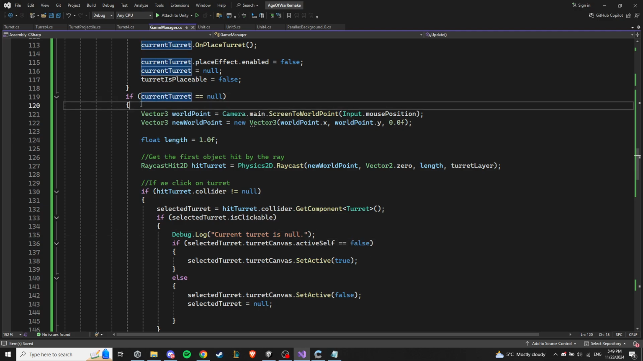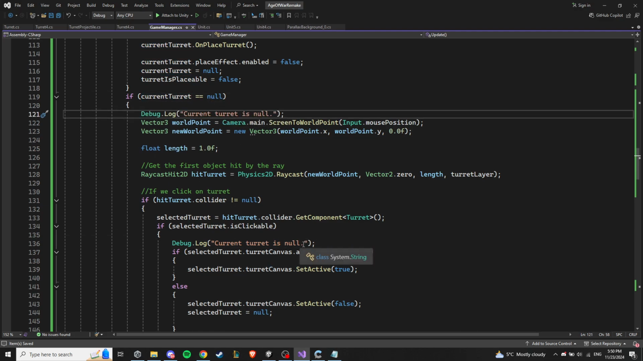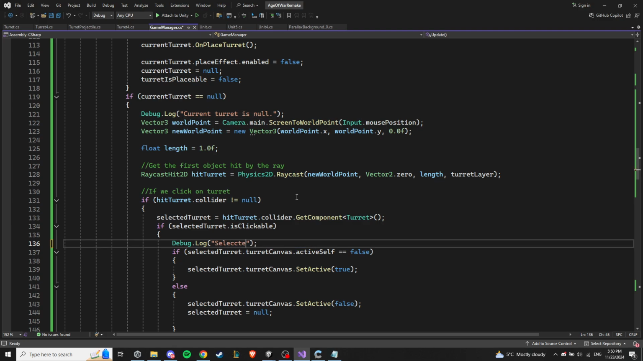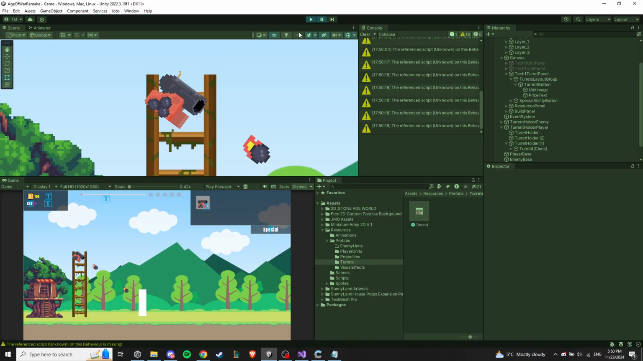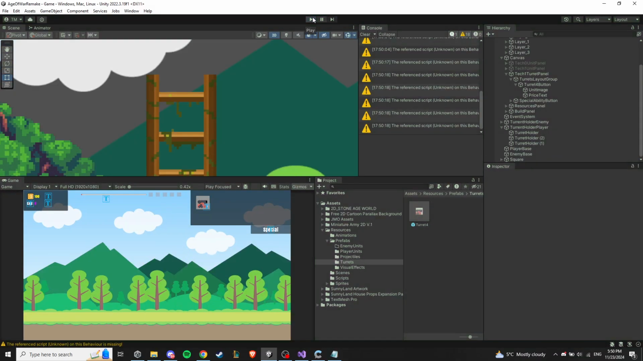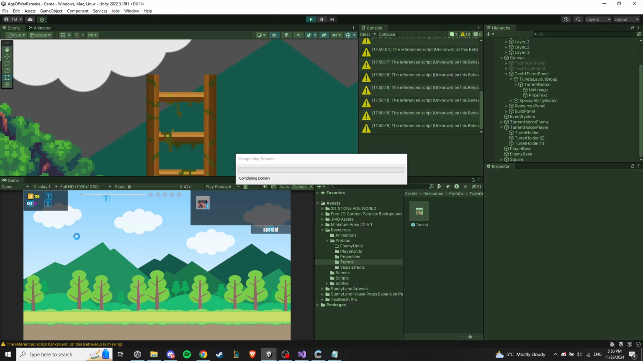Okay, so here we say this, and here we say selected turret is clickable. As you can see, most of the time in making games is solving the bugs. That's the problem.